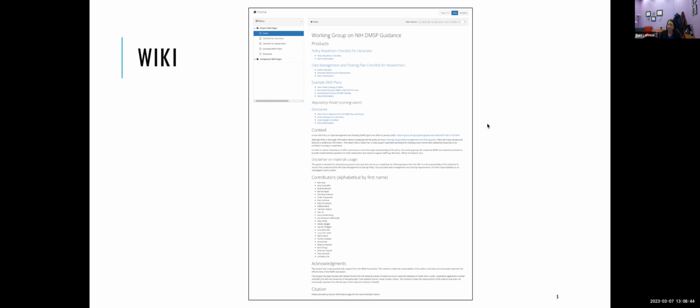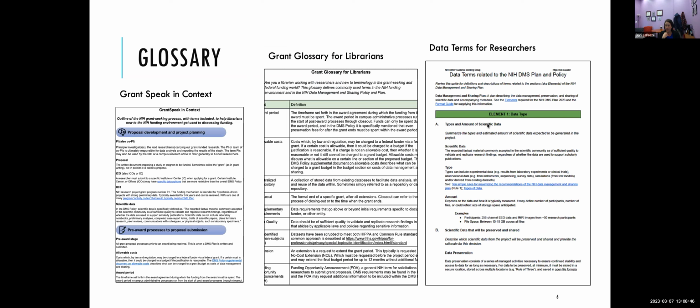So with the glossary, the original idea behind it was to give librarians specifically a crash course in grant speak so that they could better assist their researchers. As we started developing that document, we began to see that we needed one glossary for librarians and another one for the researchers. In developing the data terms for researchers, we used the 6 required elements laid out in the NIH policy and the terms included within each one of those elements, so that researchers could have a comprehensive understanding of what is expected of them.